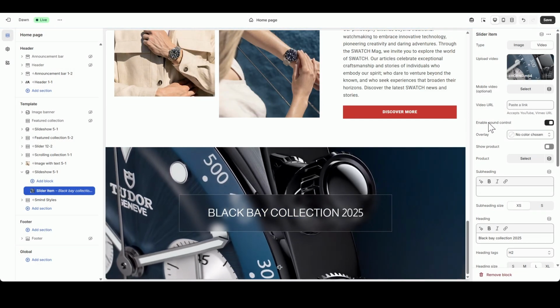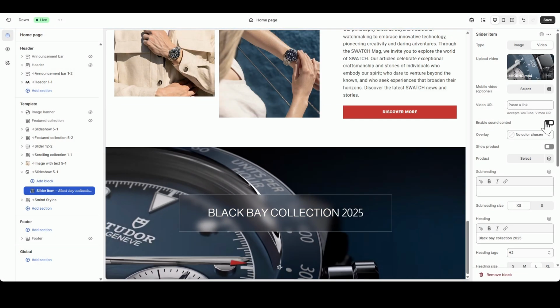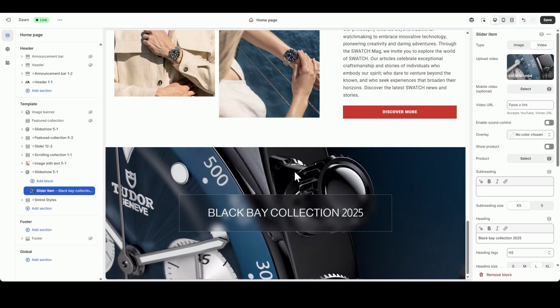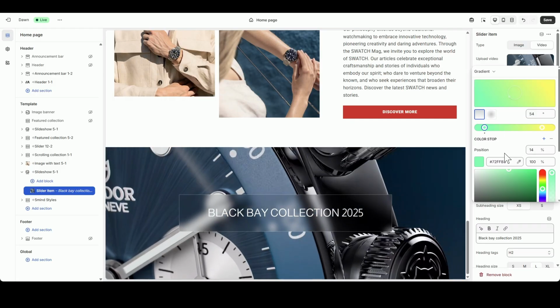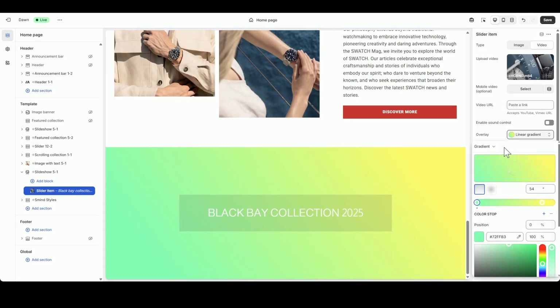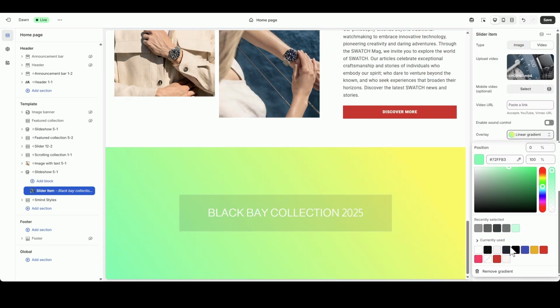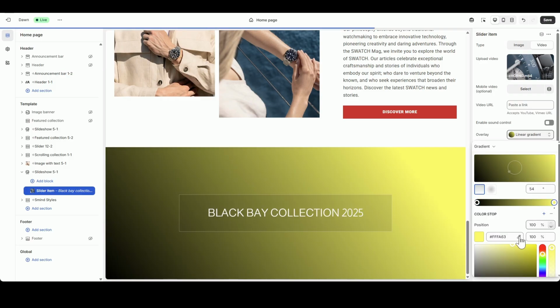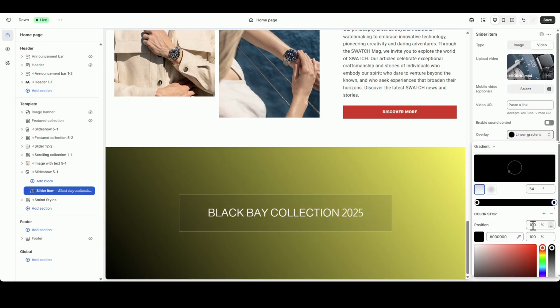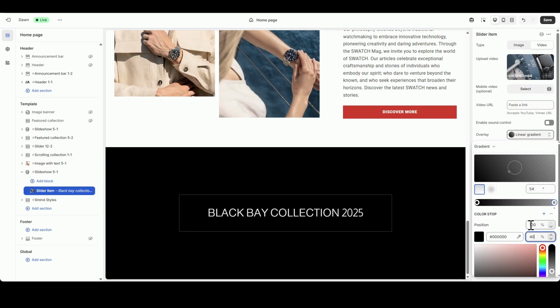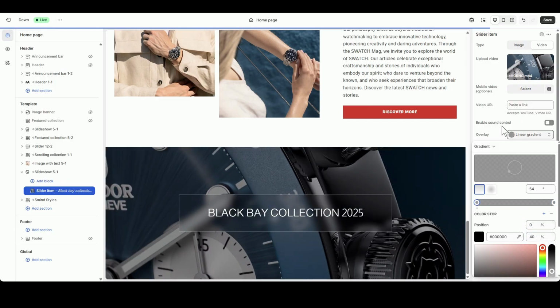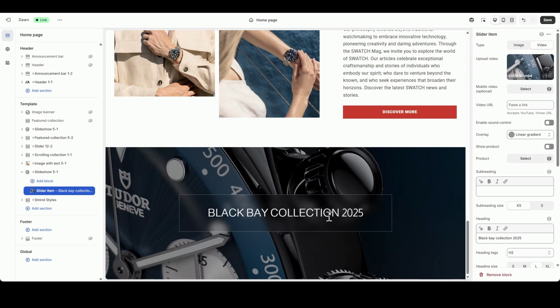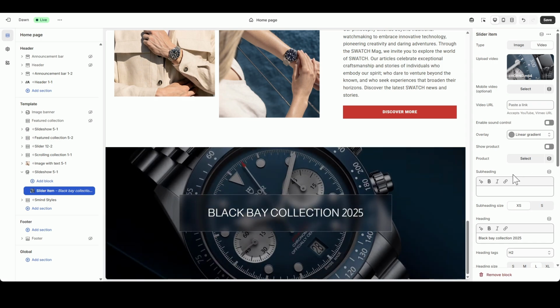Then make sure to disable the audio control for the video in order to hide the audio button. For the background overlay, scroll down the right sidebar until you find the Overlay setting. Adjusting this really helps your text stand out against the background. Go ahead and click on the Linear Gradient box. From there, use the Color Picker tool to adjust the gradient. Select a dark color and carefully adjust the color stops and opacity to create a dark vignette effect over the video, making your white text highly readable.